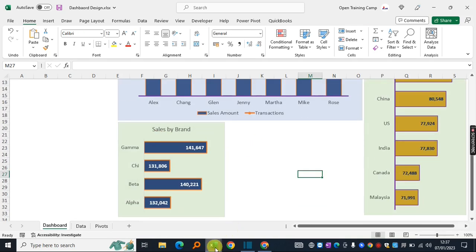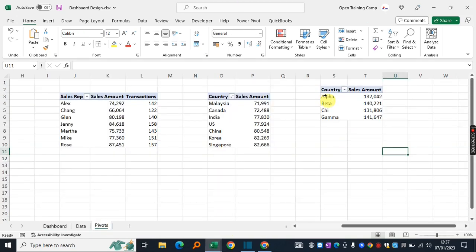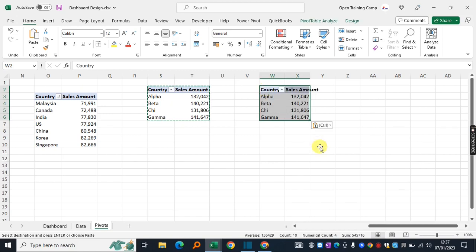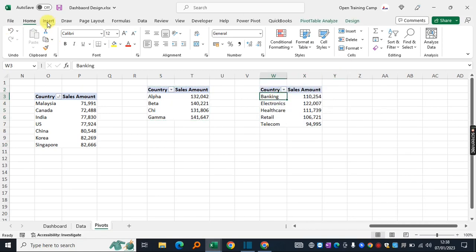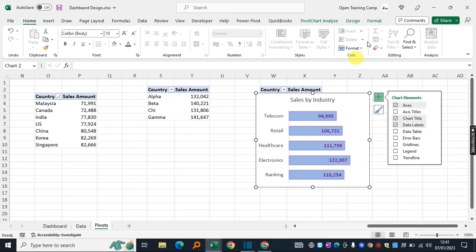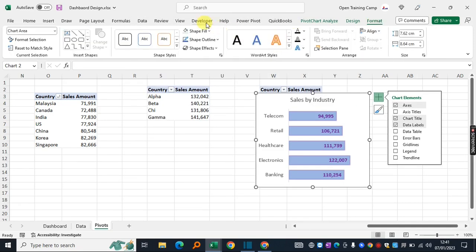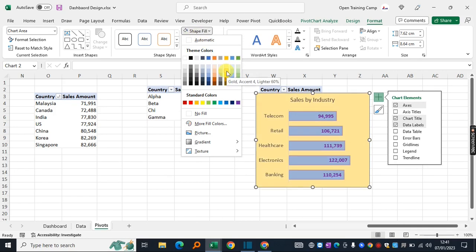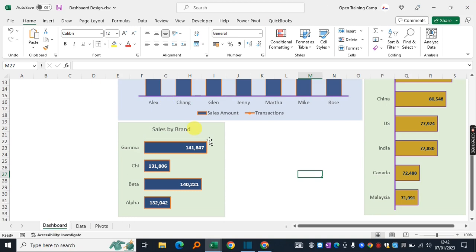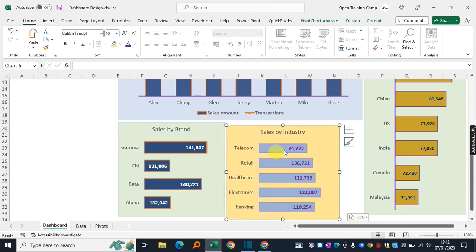Let me also increase the size for this one. Let's work on this chart here, sales by industry. I'll come back to the pivots, copy this pivot table, Control C, and paste it somewhere here. Click anywhere in this pivot table, come back to the insert ribbon tab, and insert a pivot chart. And for the background color, let us actually give this one something orange. Control X to cut this chart onto our dashboard. So I'll paste it right here. Let us increase the size.